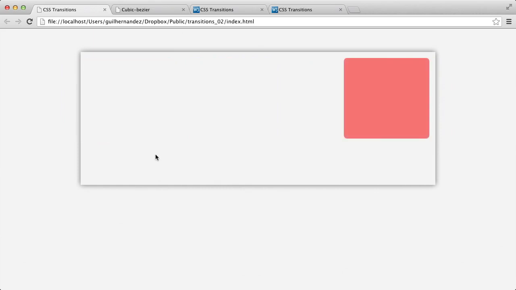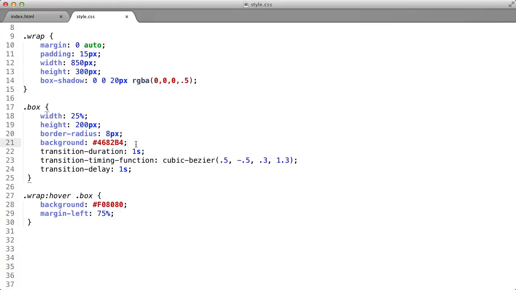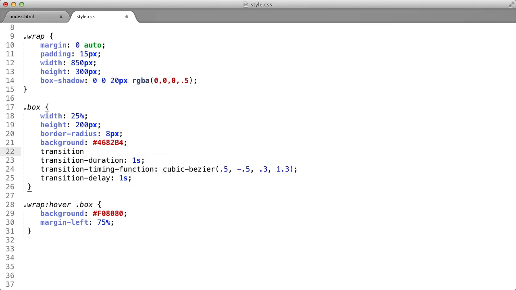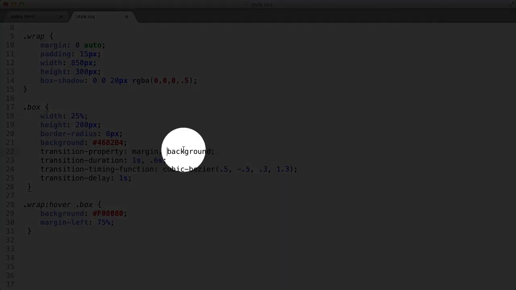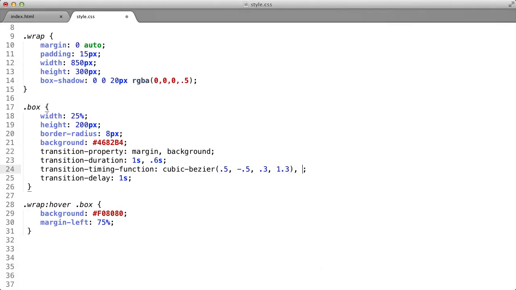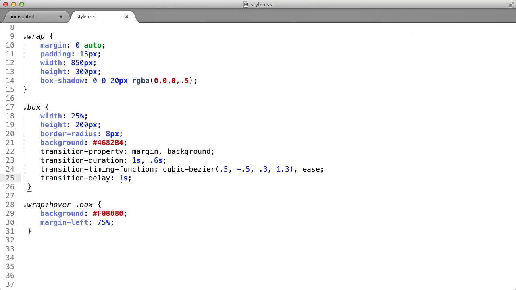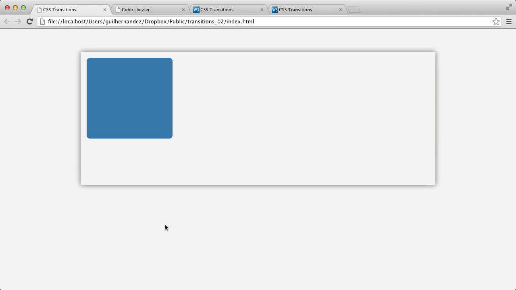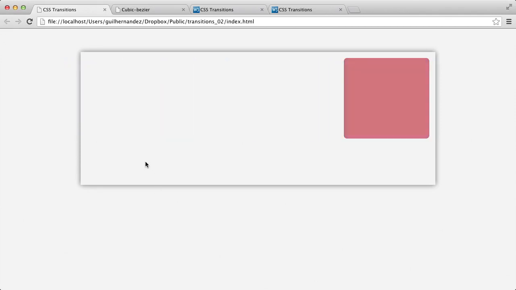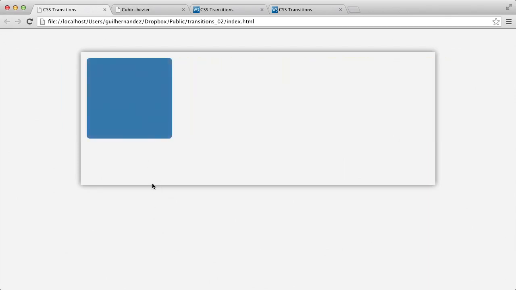We can also delay the transition properties individually. So for example, back in our style sheet, in our box rule, I will add the transition property value, followed by margin and background. And below this, I will go ahead and add a transition duration of 0.6 seconds that will be applied to our background property. And I will also give our background property a timing function of ease, while margin maintains our cubic Bezier function here. And I will give the margin a delay of 0. So now our background transition will be delayed by 1 second. So we'll save this. And when we refresh the browser and hover over wrap, we'll see how the background is delayed by 1 second. Meanwhile, the margin transition happens right away.